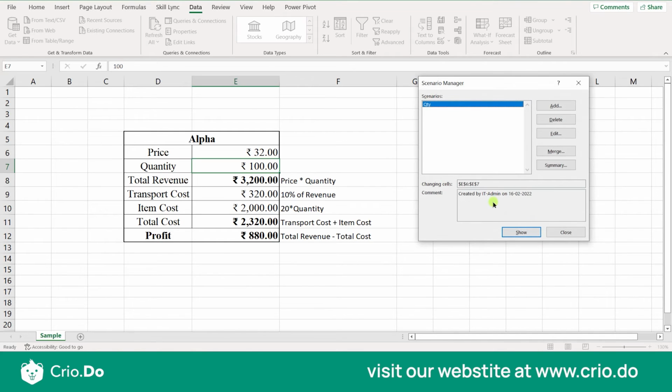and click on OK, and I'll click on show. So I have the output like this. So you can have multiple values as well. I have not taken revenue, I have not taken transport cost, I have not taken item cost, I have not taken total cost, as well as profit also, because this is based on a formula and have the price and quantity as a fix. So these two values I am providing.